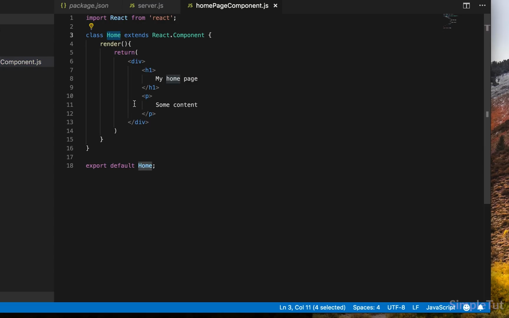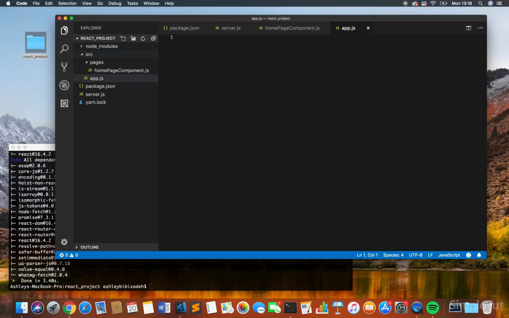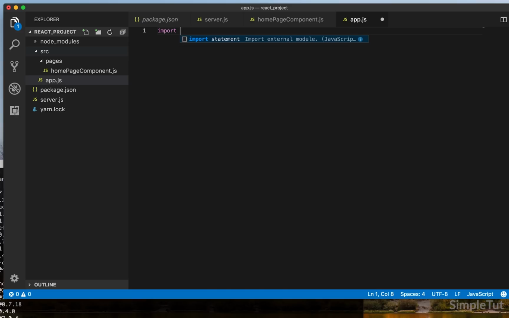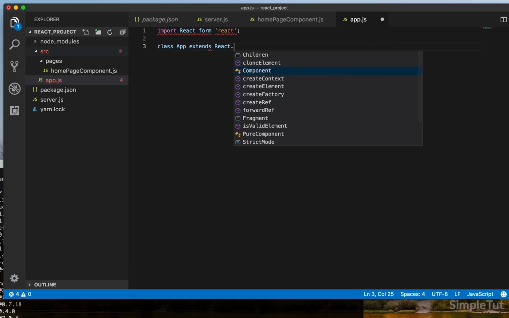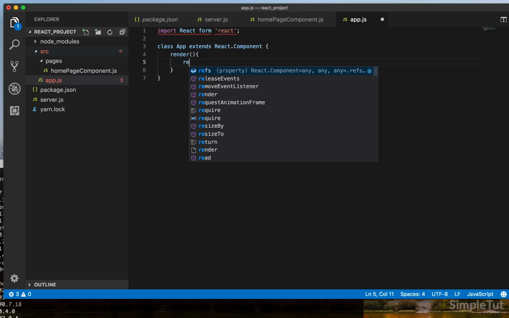So now that we've actually done that, we can go ahead and create our routes. So to do that, outside of the pages folder and inside of my source folder, I'm going to have a new file called app.js. In here, we need to import a few things. So first of all, I'm going to import React from react. And much like before, I'm going to create a class. So class App extends React.Component. We need to have a render method, and we need to return something.